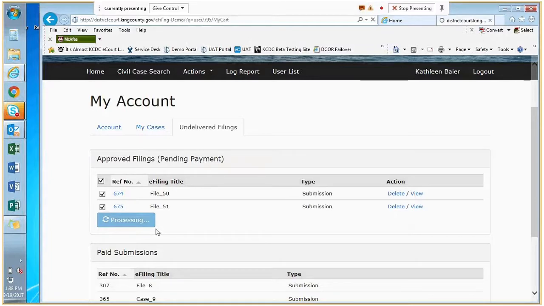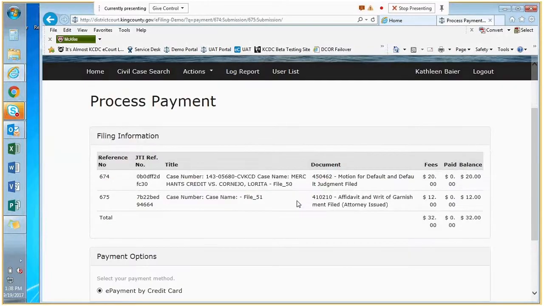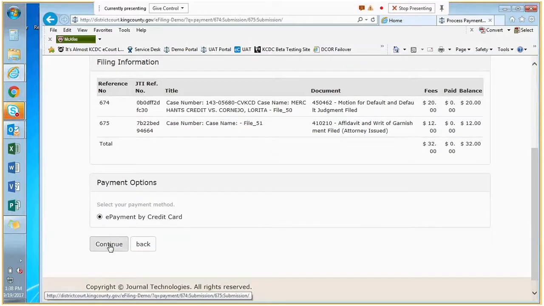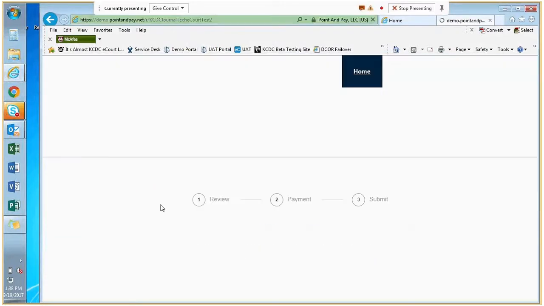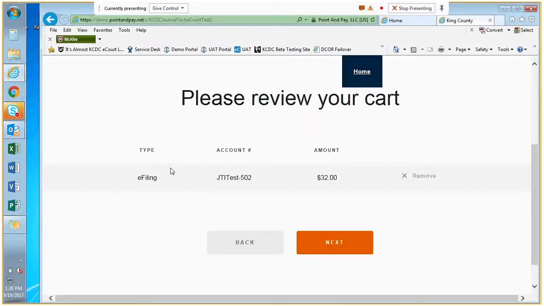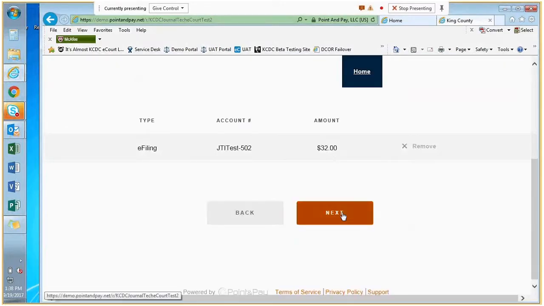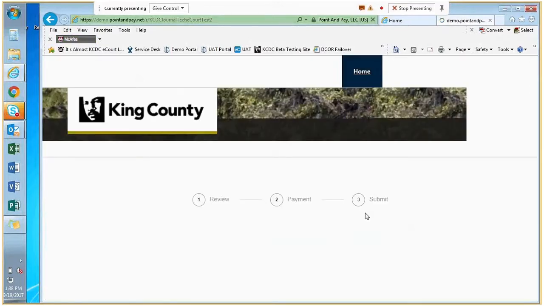So again, when I say pay, it's going to give me the breakdown of each transaction. Here my motion for default is $20. My writ is $12 for a total of $32. And now I'm going to take myself through the county's processor to process the payment. And you'll see that the total here matches $32.